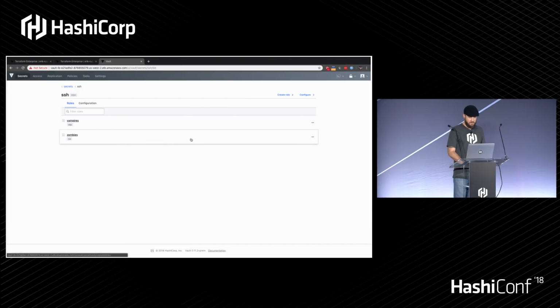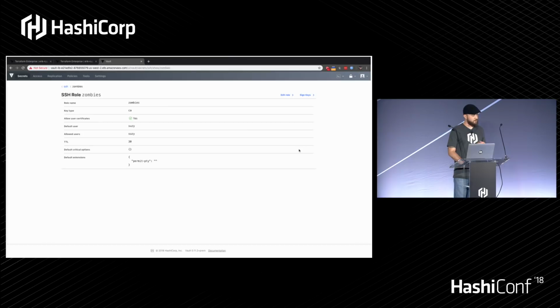And then for the zombies, let's take a look at their policy. It looks a little bit different because we're actually using a certificate authority. So the key type is certificate authority. The great thing about certificate authorities as well is when you make that request for your signed key, you get a TTL that's associated with that. So here I'm setting it for 30 seconds.